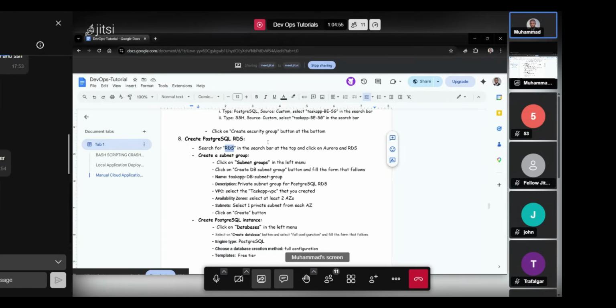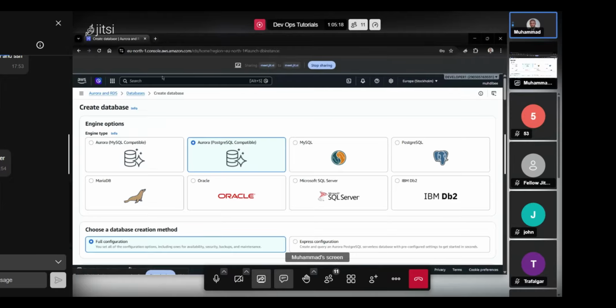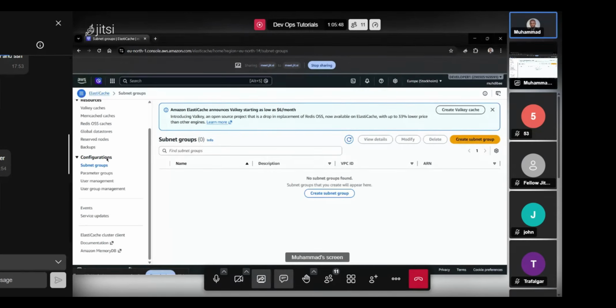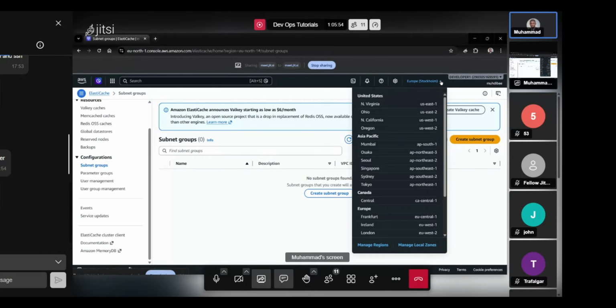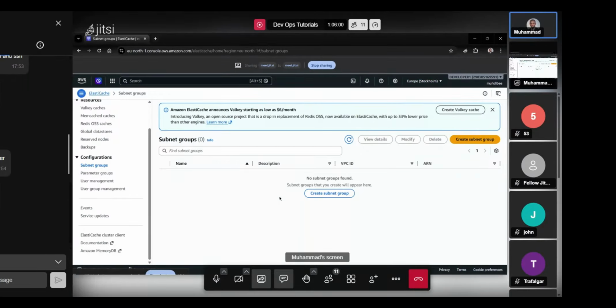So I'm supposed to search for a subnet group. Subnet group. Right, so let's just search for subnet group first. Then I'll explain to you why we need a subnet group. But I might have been using the subnet groups here.